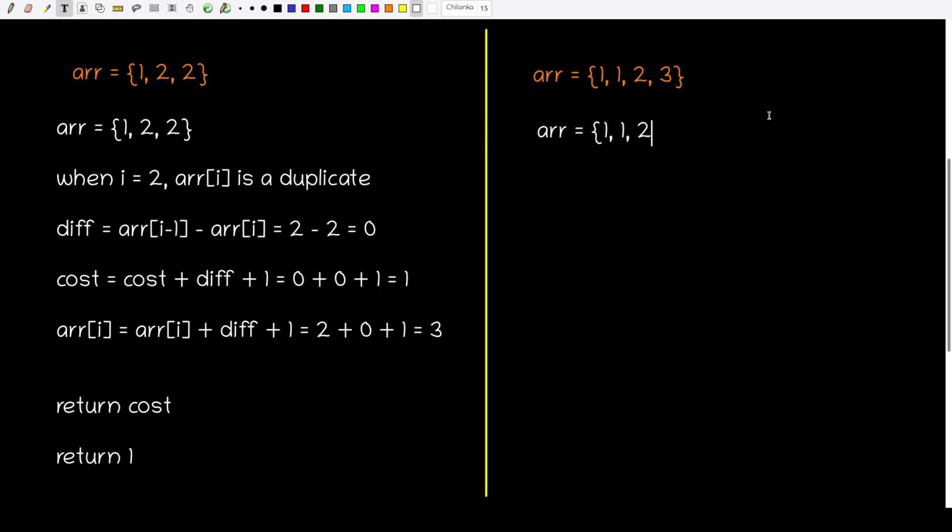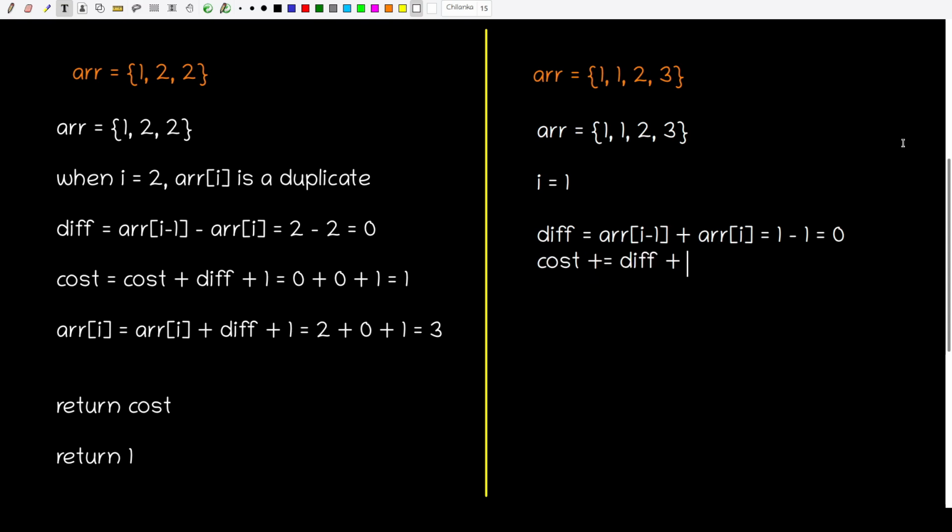So the sorted array looks something like this, and then we are going to find the duplicates. The first duplicate is encountered when i is equal to 1. For this case, diff will be given by arr[i-1] minus arr[i]. So over here the diff will be equal to 1 minus 1, which is equal to 0. And the cost will be given by cost plus diff plus 1, which is equal to 0 plus 1, which is equal to 1. And let us update our arr[i].